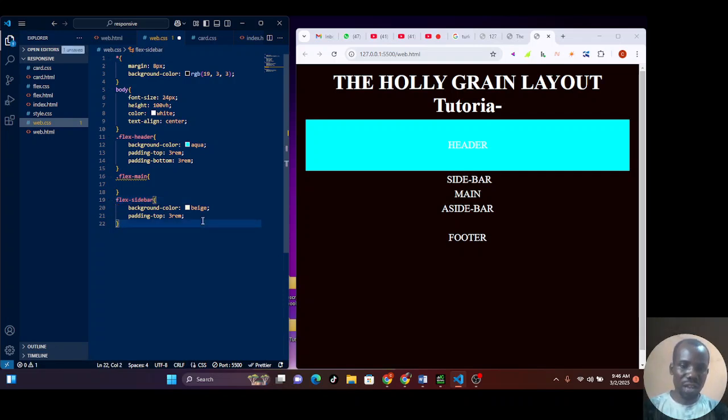Okay. I believe now things will be okay. So let's save. It's supposed to work now because we've settled the problem. Flex dot, oh, we didn't put the dot. Flex dot sidebar. Dot flex sidebar. Of course.